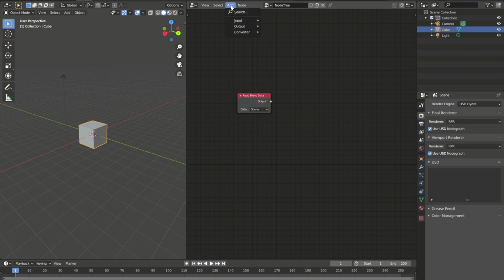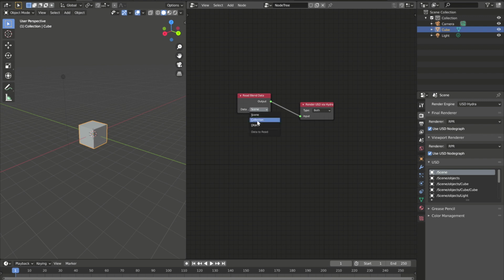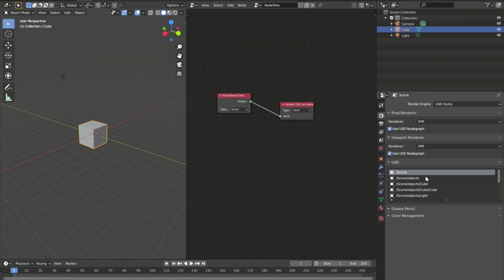And all that's doing is exporting the Blender data into USD format, and then a render tab here, and I can actually set up my render node to either use the final or the viewport render. And then my read Blender data node, I can read in the entire scene or just one object or just one collection in Blender.